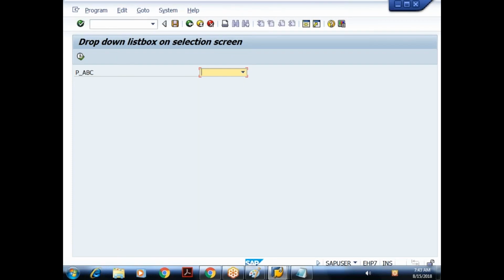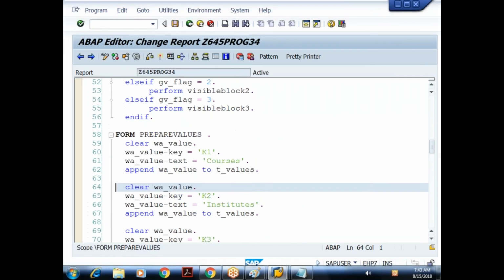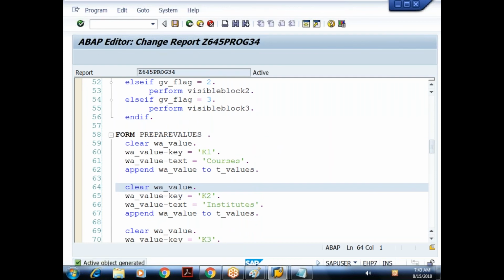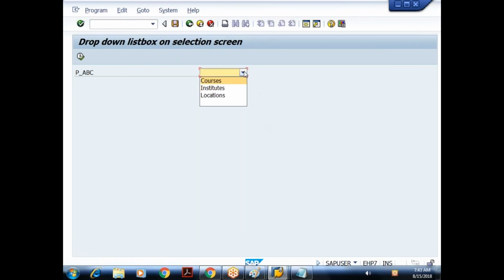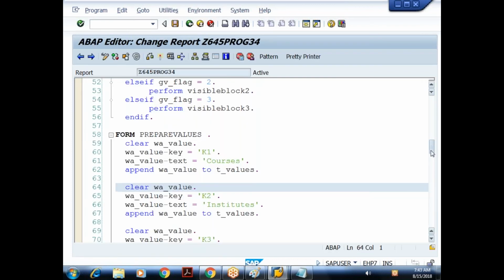Okay. Initially, try to understand overall how many events I handled. 3 events: initialization, at selection screen, output. So when I execute, by default they are invisible. Now I'll choose institutes and press enter. What happened here? The rest of the elements also became visible. So I need to write the logic in a different way.